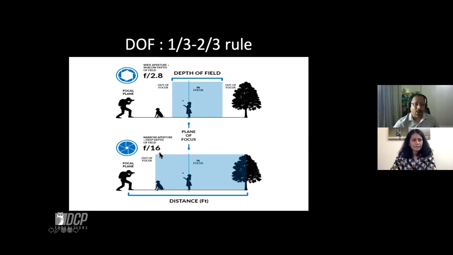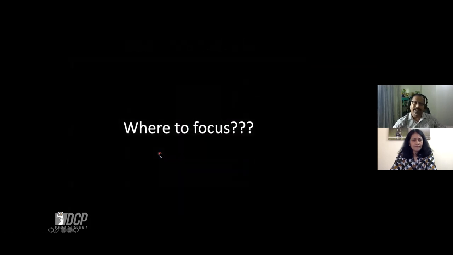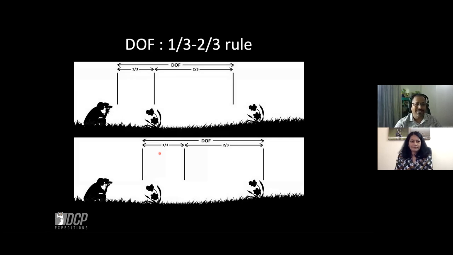Okay, now, a lot of questions again in landscape photography: when you are going to shoot from that table in front of you to the mountain, where to focus? Should I focus on the mountain or should I focus on that rock in the front? Okay, now this is the answer.